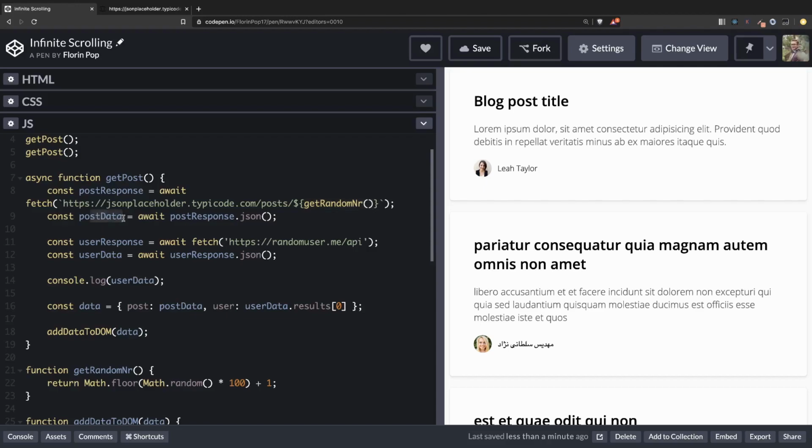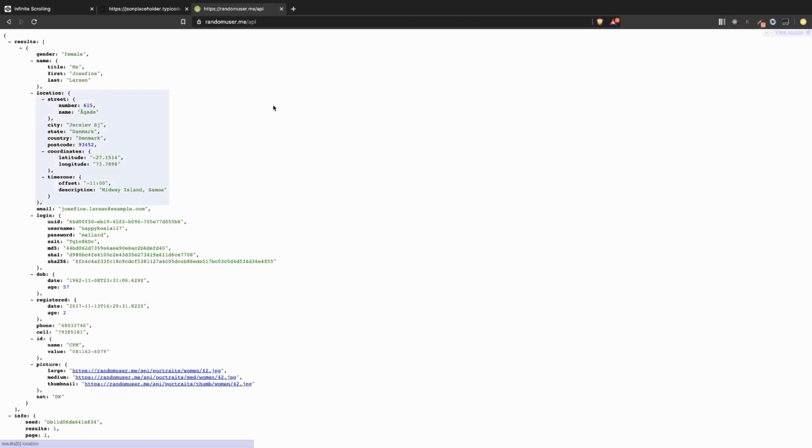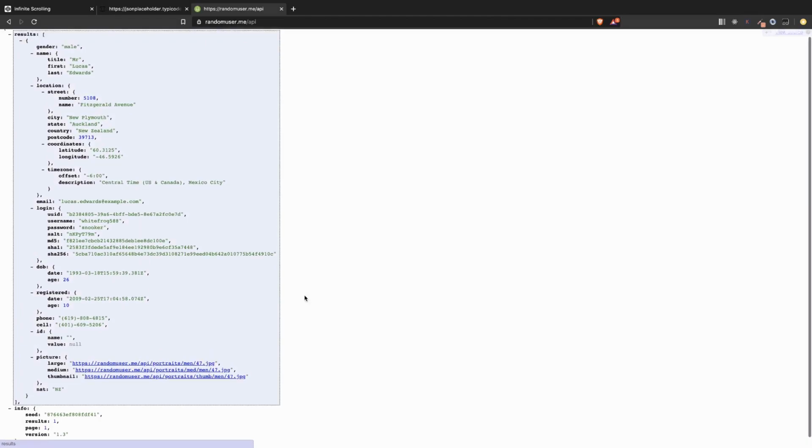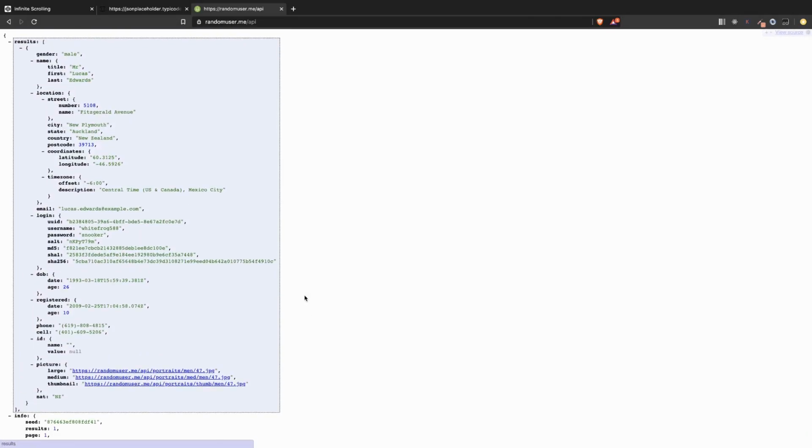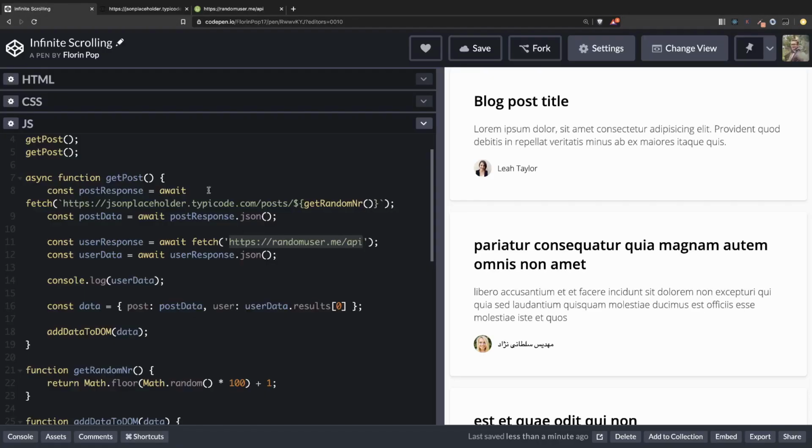We store the data, then we take a random user. This API returns a random user every time we call it. It has a bunch of information, the gender, name, location, all that stuff. Okay, so we didn't have to do any trick to get a random user here because it already gives us a random user.